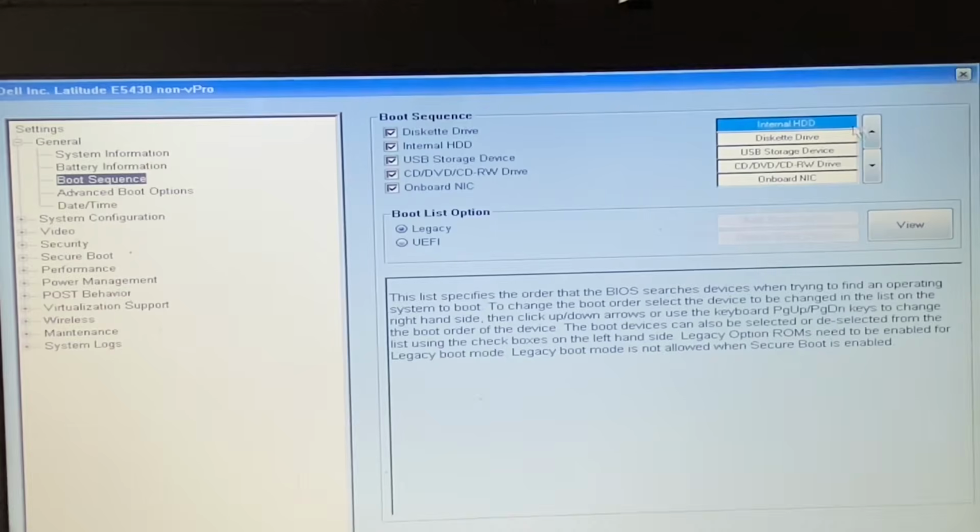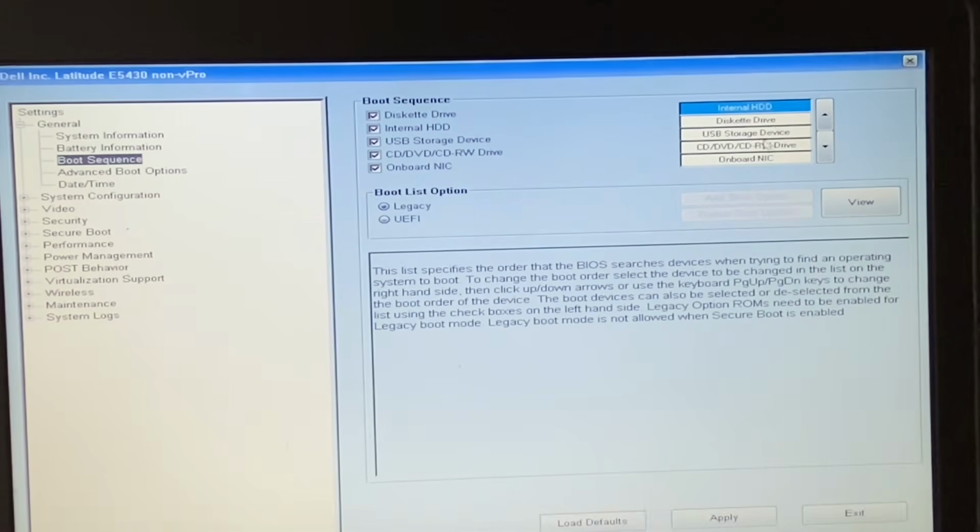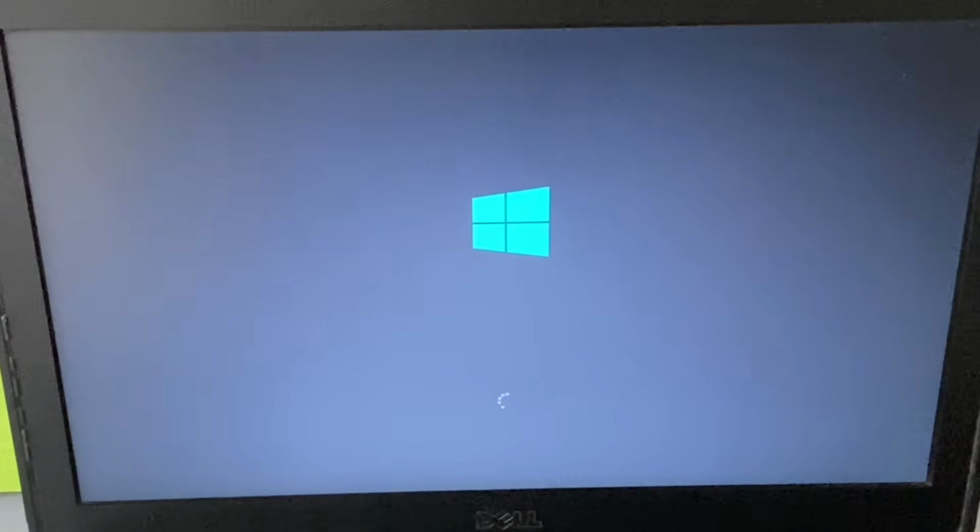So you have to enable your internal hard drive, select the legacy boot order, and after that, shift your internal hard drive to the top. These are the three things you have to check. After that, click on apply to apply the changes, then click on exit. Now your laptop will restart and you can see the issue has been resolved.